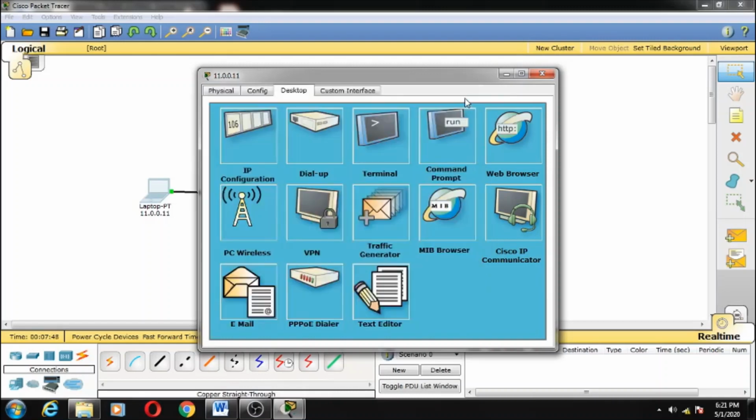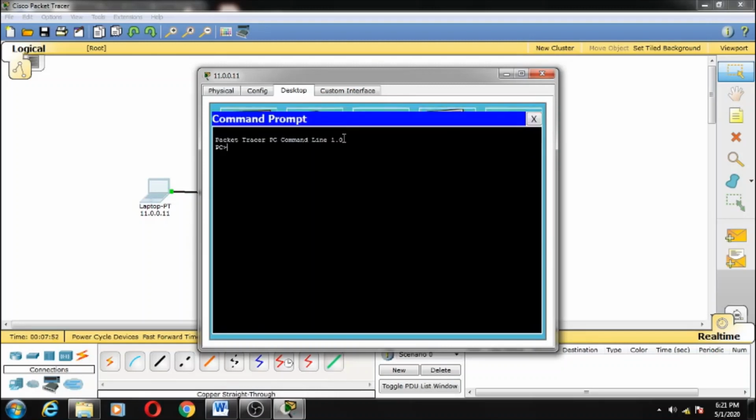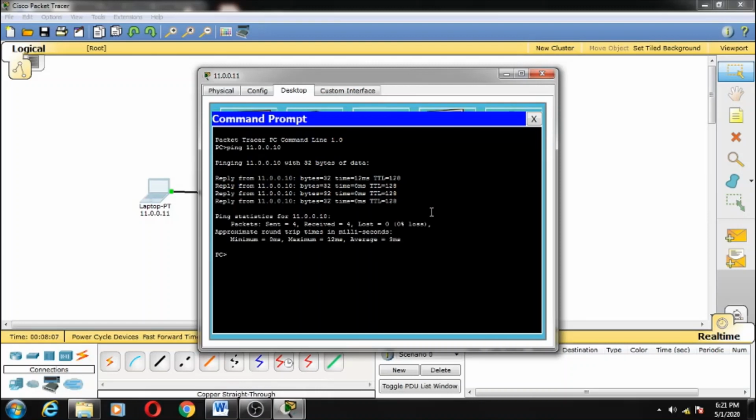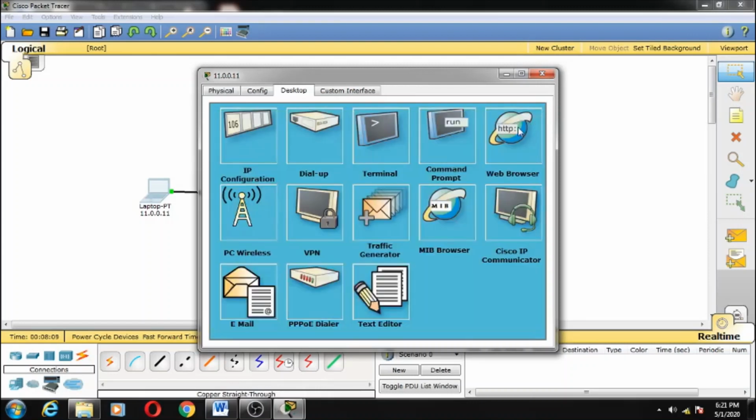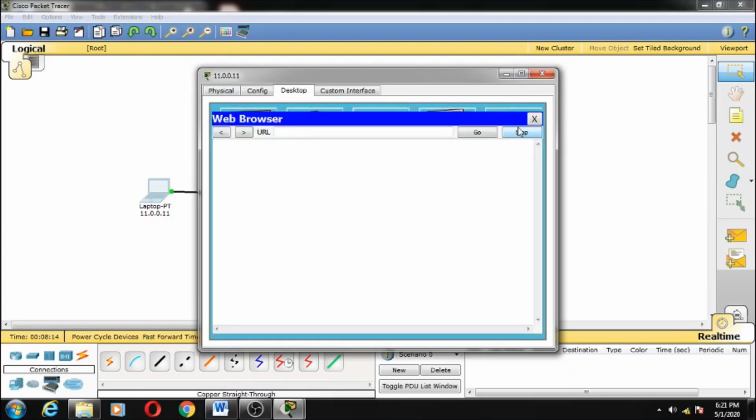So the question is, can we now check whether transmission takes place? For that we'll use the command prompt and we'll type in ping 11.0.0.10, and we see that we are getting a reply from the server. Let's check the web browser. So we type in the address.